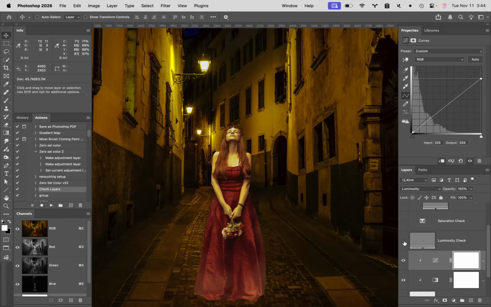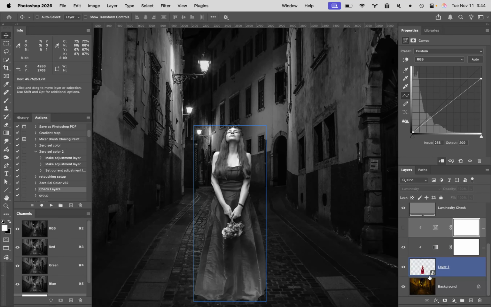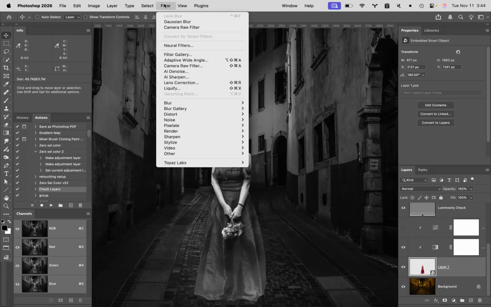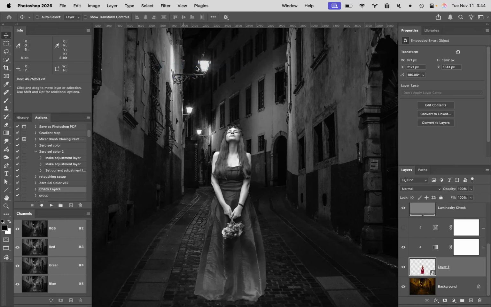I feel a little bit better about that. Another way to do it, though, instead of that, I'm going to turn off the curve. I'm going to click on my luminosity check layer. You're not going to be able to see this. We're going to have to guess at this one. But because this is a smart object, I can actually run a smart filter on it. So I'm going to select the figure that is my smart object, and I'm going to add a camera raw adjustment filter to it. So up to the filter menu, to camera raw.